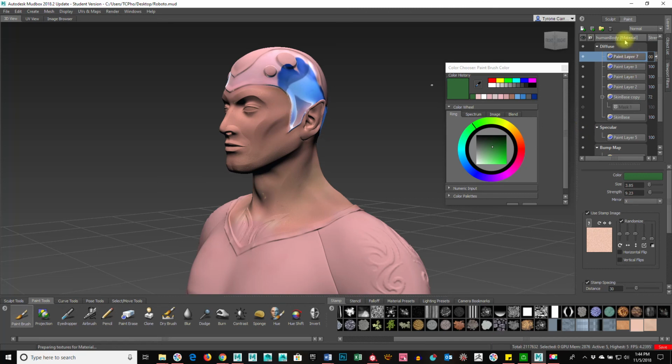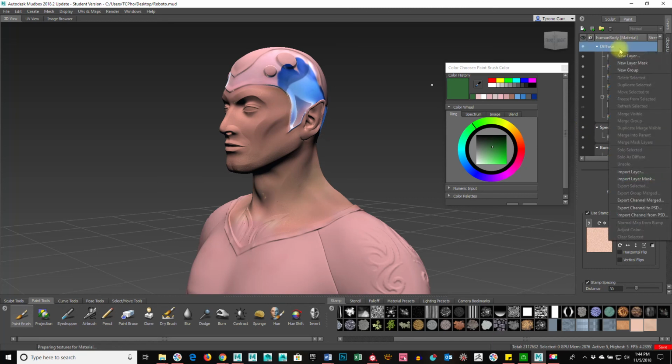Like if I had this and I go to diffuse, right-click, export channel merged, which would flatten all of those out. I could export them out layer by layer and then take it into another program if I want to tweak it out, like Photoshop or even Substance, and start to blend them there. I've never gone that route typically, I think once or twice I've done it for Photoshop. But I usually will say, okay, this is my base, and I want to export this out merged, or export channel to PSD.